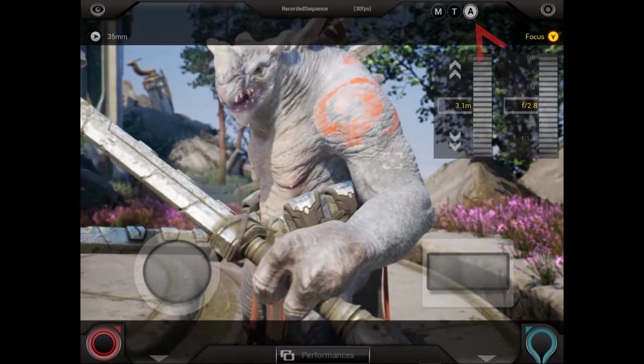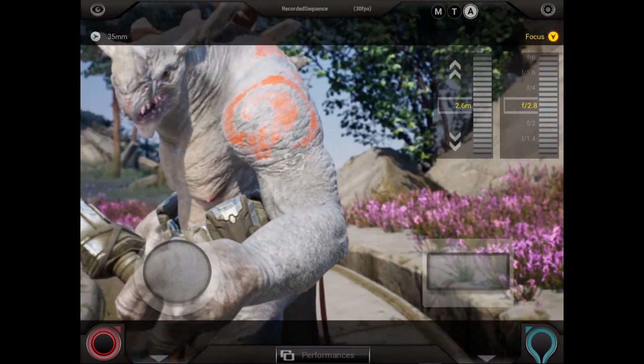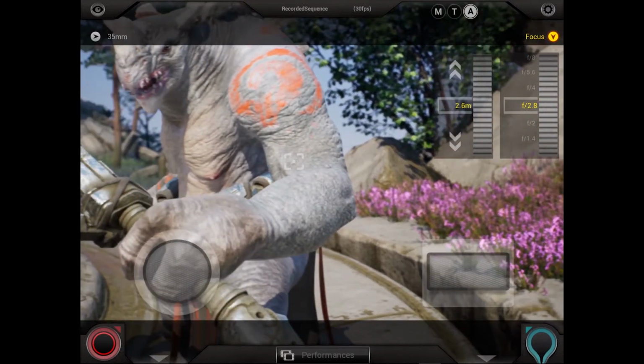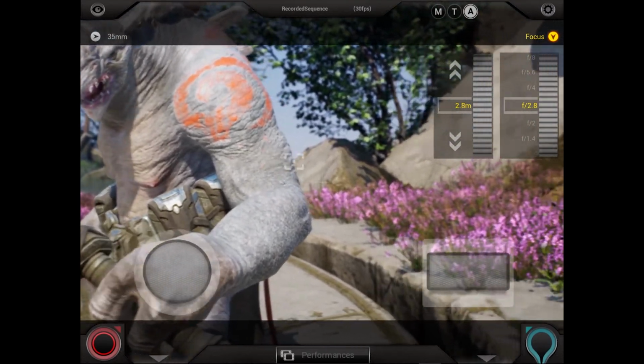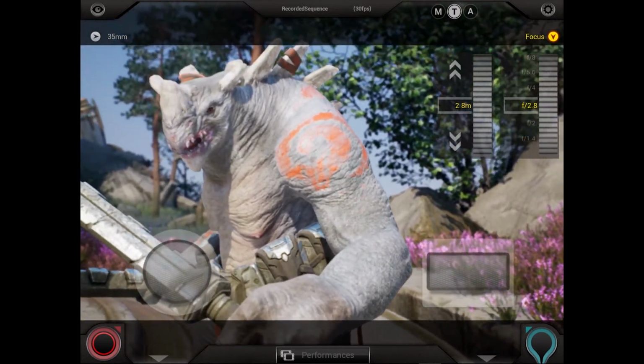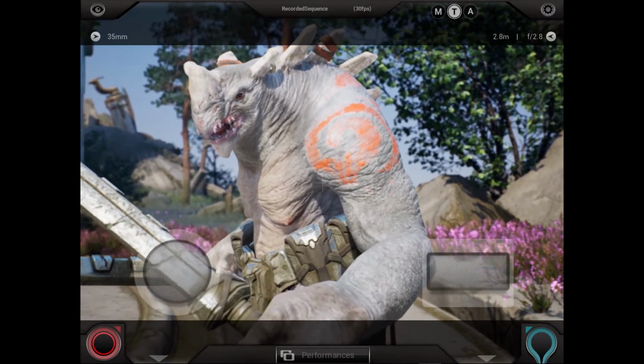Changing the focus mode to auto will display a reticle that can be moved around the screen. The focus distance will continually update to keep whatever is under the reticle in focus. It's important to note that touch focus is only active when the focus dropdown is expanded. When this is closed, touch input will not affect focus. This is to prevent accidental focus adjustments.